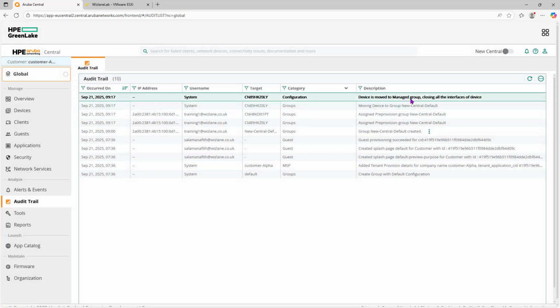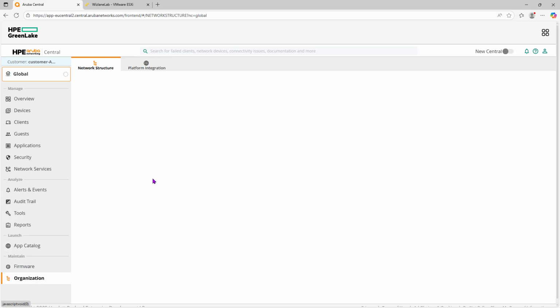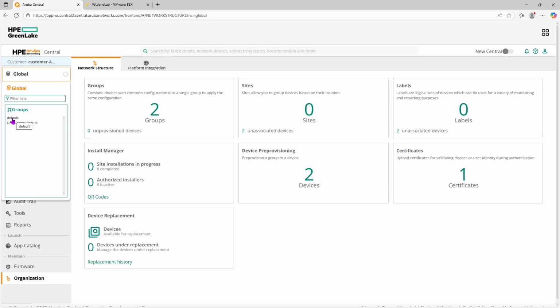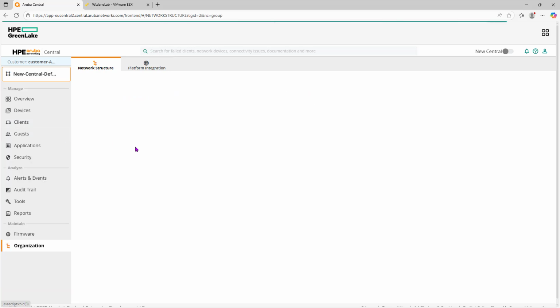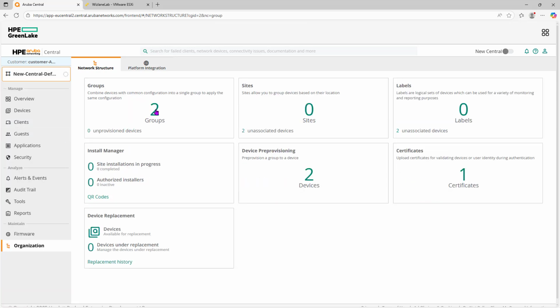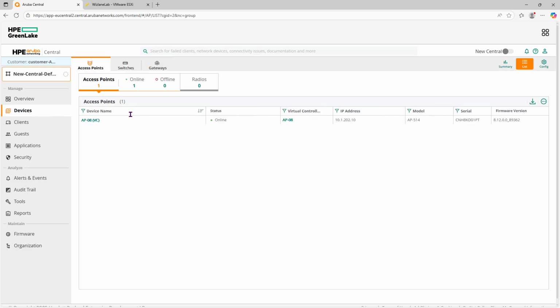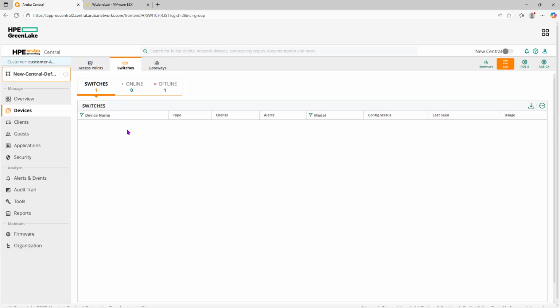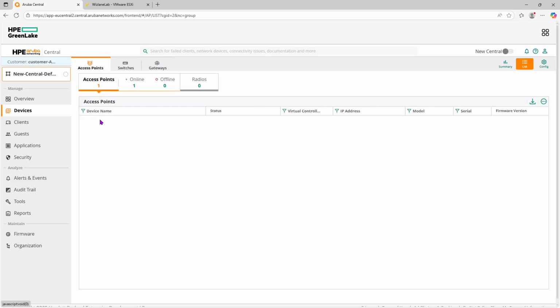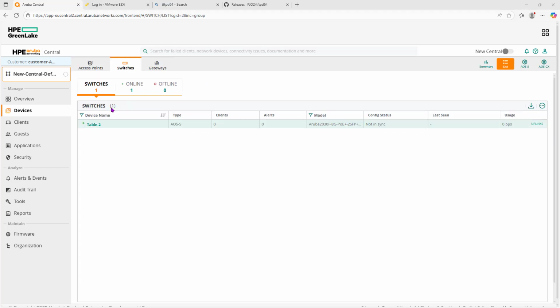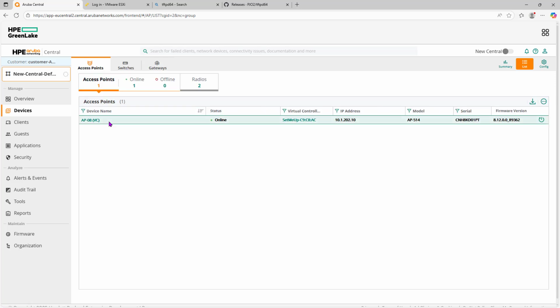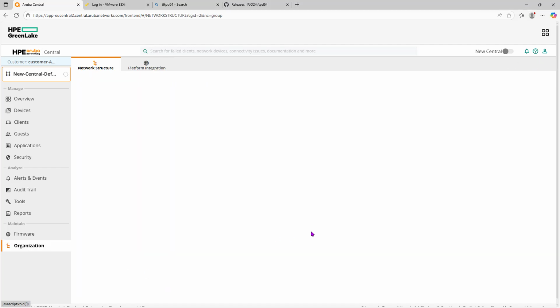And then moving devices, if we go back again, notice that a new group has been created. Click on devices and we're going to see one AP and one switch. It's offline, but we'll do that. The switch is there, the AP is online. I've replaced the switch, so the switch is up, the access point is up, so we have two devices that belong to one group.